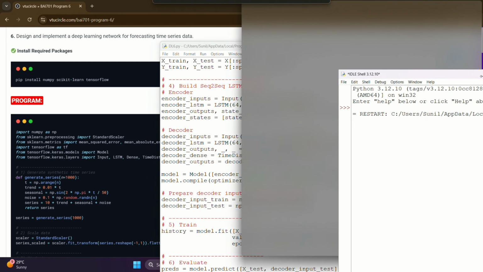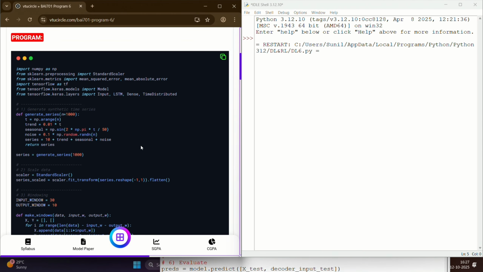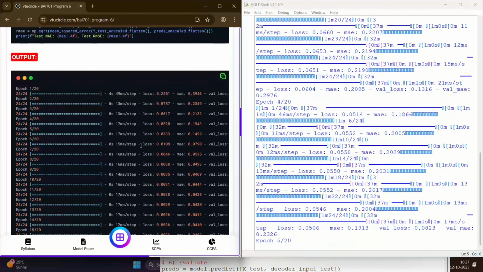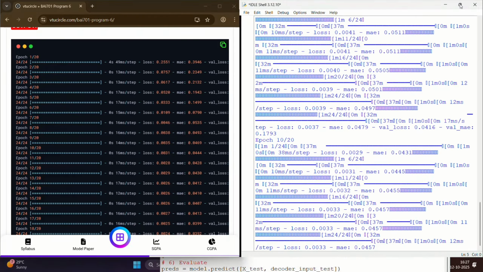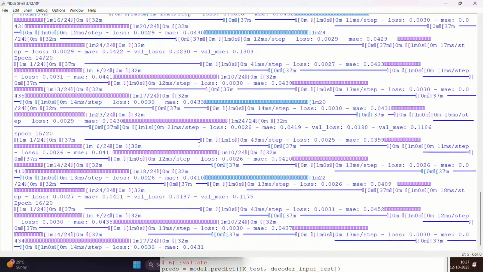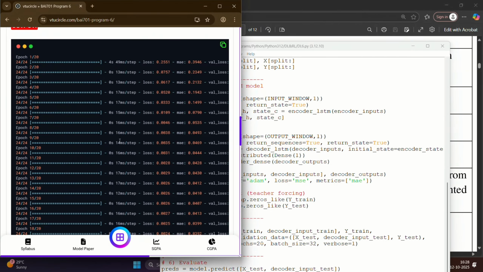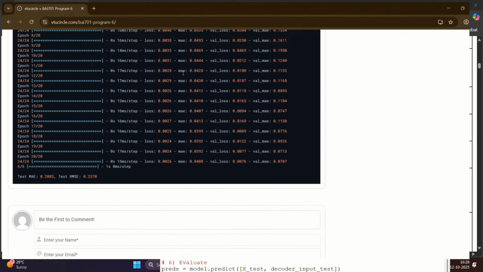So let's split the screen. Okay, you can see the execution. Okay, execution part is done. Here test MAE is 0.330 and test RMSE is 0.3910. Let's minimize it and let's check for this output.